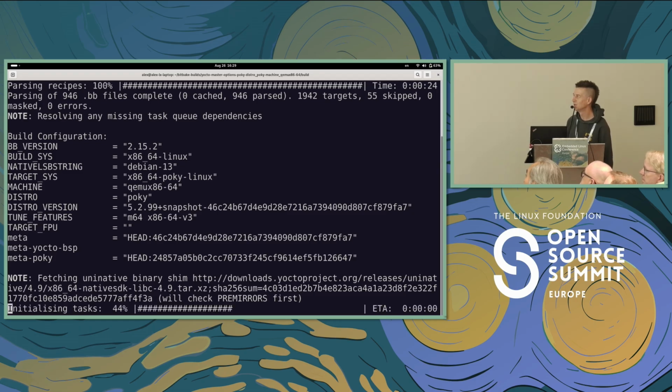Okay, so it now is going to be stuck a little bit at 44% because it queries the state hash equivalency server, and that takes a bit of time. So while it's doing that, we can look at what is in the configuration that was set up.